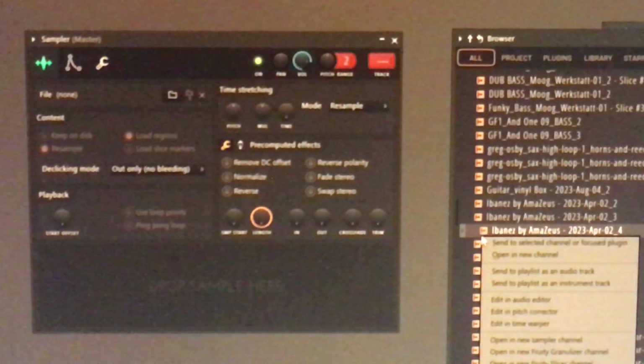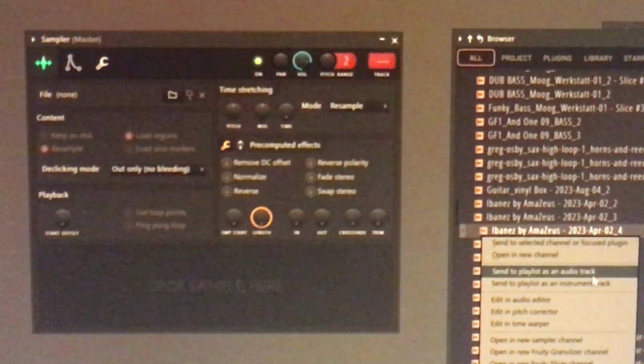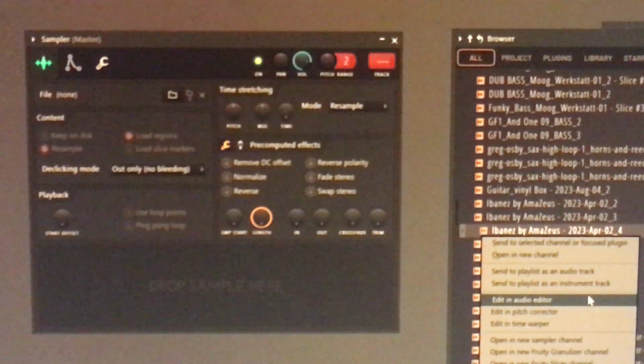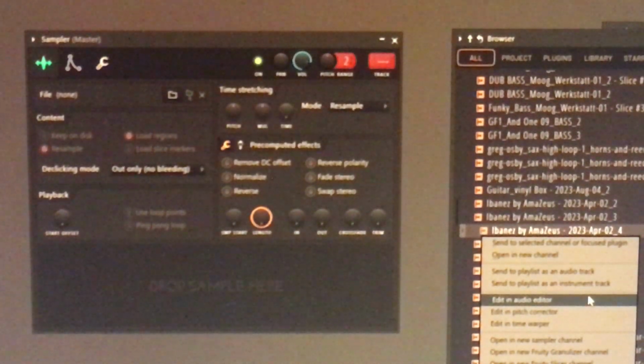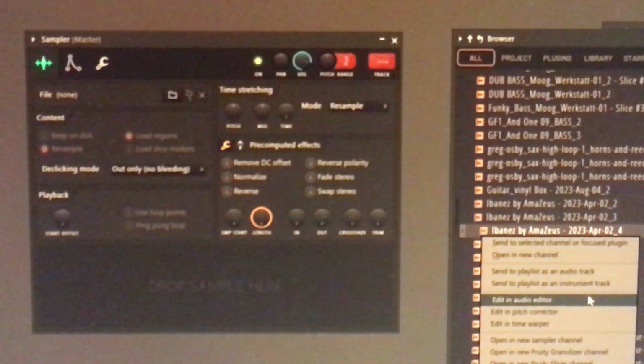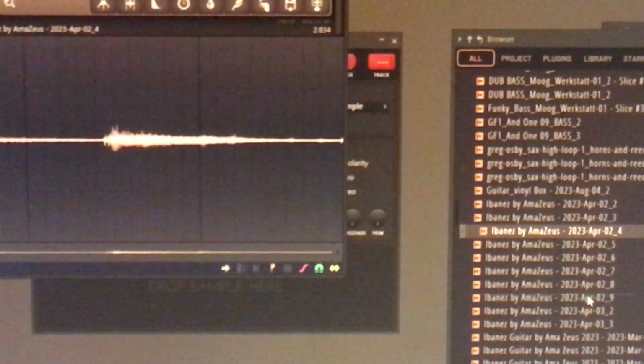I'm making a right click here and choosing Edit in Audio Editor. Right click on the sample and you choose Edit in Audio Editor. Edison will open automatically.